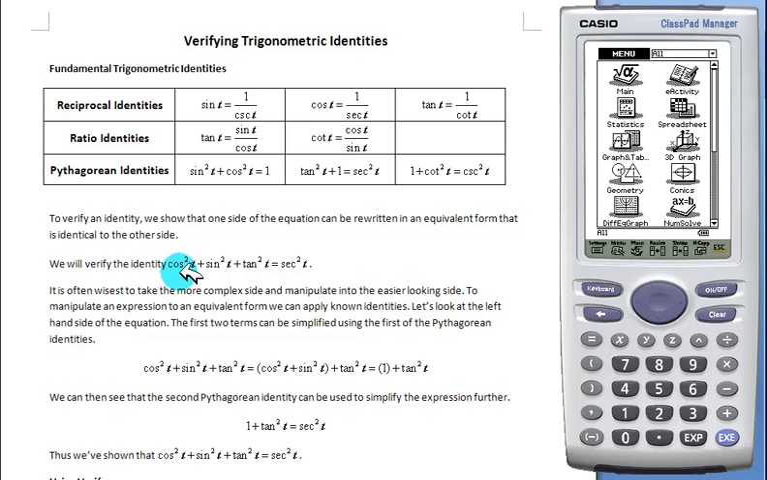Welcome to our Verifying Trigonometric Identities activity. At the top of our activity, you will find fundamental trigonometric identities. Take note of the reciprocal identities, including cosecant, secant, and cotangent. These will be necessary since the ClassPad does not currently have buttons for those three functions.